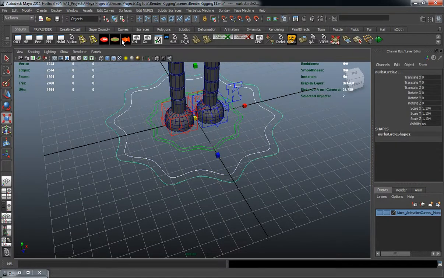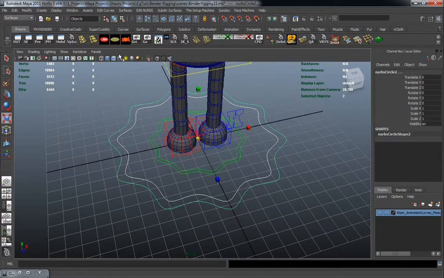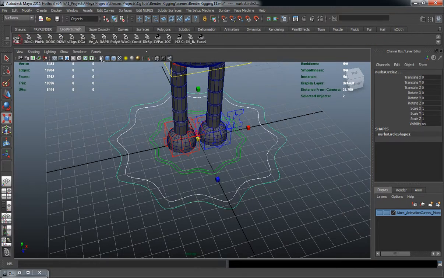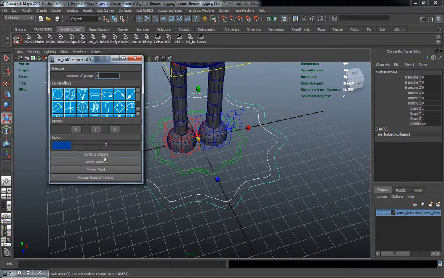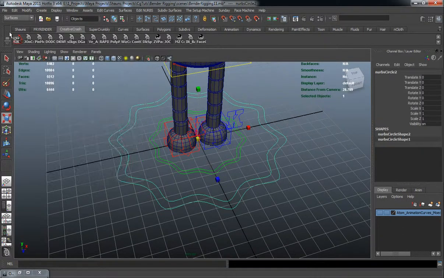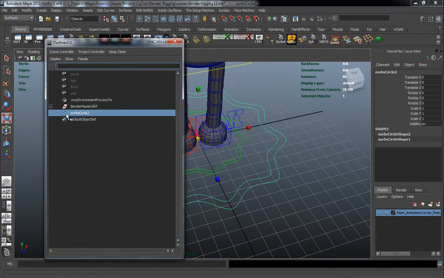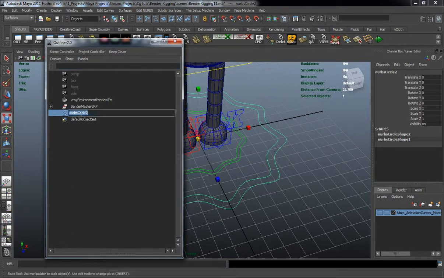Select these two and clear the history on them. I'm going to grab another script here, and we're going to combine the shapes for these, making sure that these are both the same one. You can also take a look at your outliner so we know that that's actually one shape. Okay, so let's call this the Bender 2.0 Master System CC.